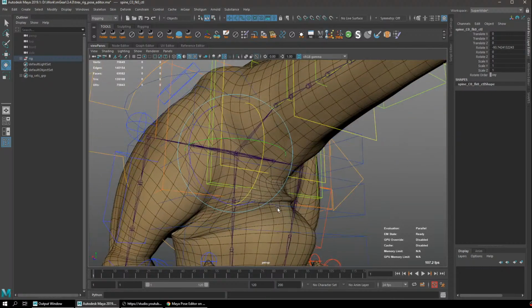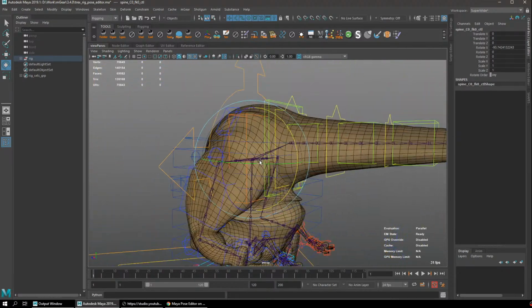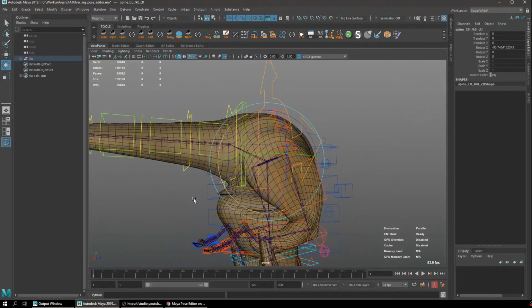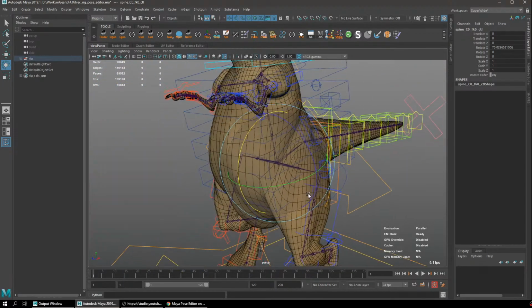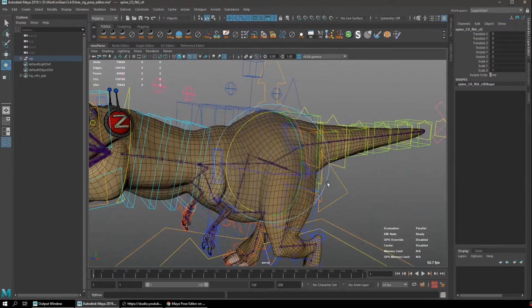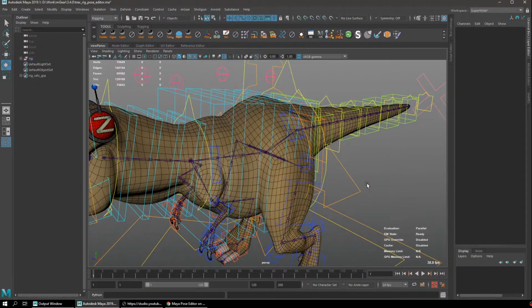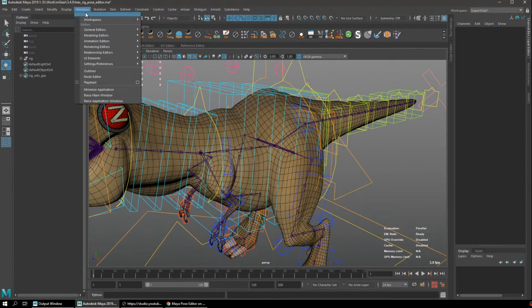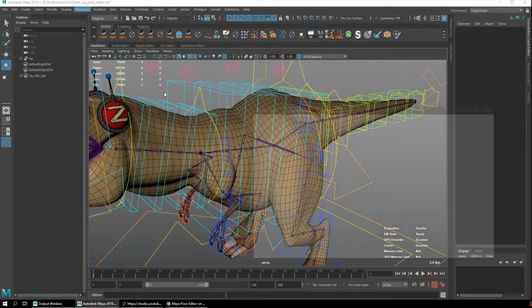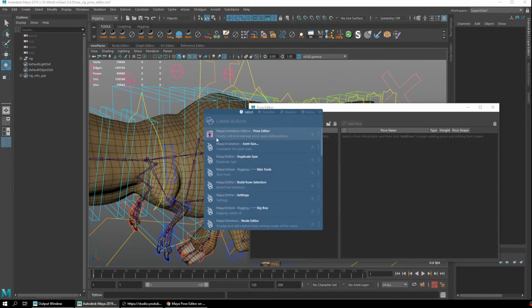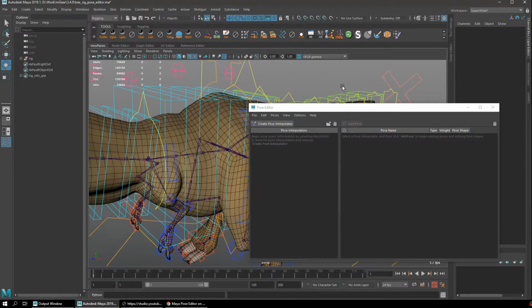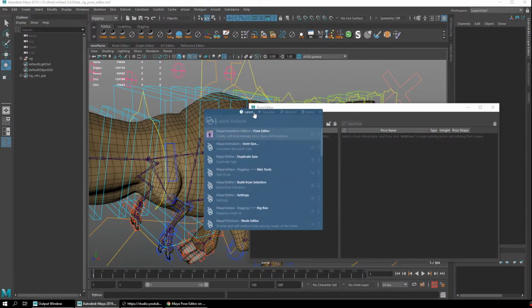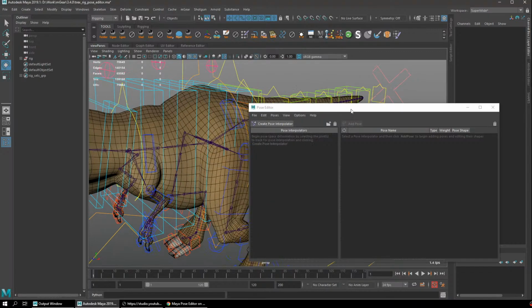So here we're getting some nasty intersections of the geometry itself. So let's try to fix that. I'm not going to go through the menus. The pose editor is in the animation editor menu, but I'm usually going to open it with Cosmos, which is a nice tool to use.